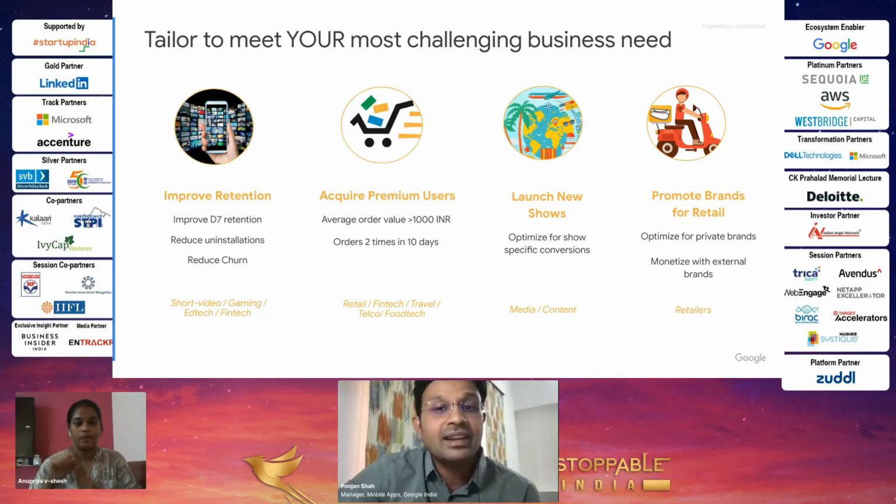And if you are a retail player, you can even optimize towards a specific brand sale by creating the right set of complex events. Basically, as you can see here, Firebase audience triggers allow you to drive very, very specific user behavior depending on your business objective.